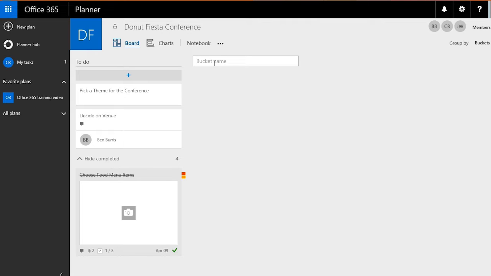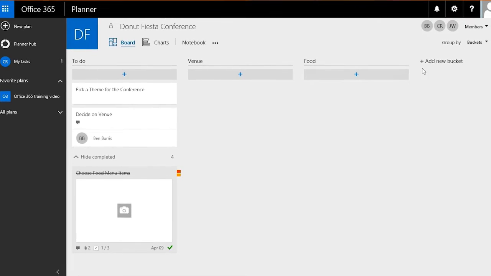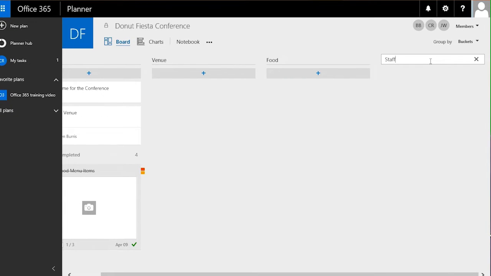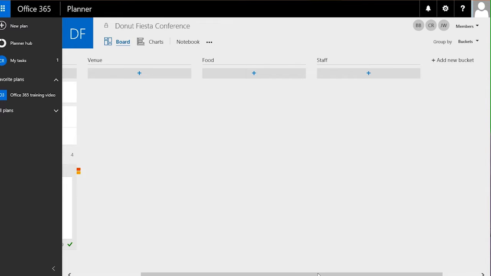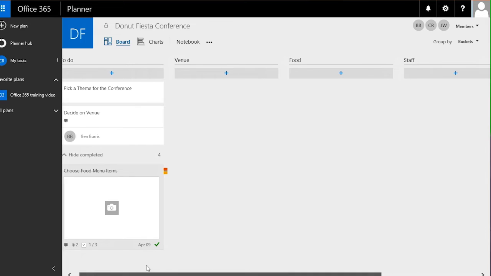Now in this case, because we're working on an event, we might want to separate out the tasks that are related to maybe the venue versus food. So let's call this the venue bucket. And then once we add that one, it gives us a choice to add another new bucket. So let's call this one the food bucket. And then there's another new bucket. Let's call this the staff bucket. And then it looks like we're done, but actually if we scroll over to the right, there is another Add New Bucket, and we could call this maybe agenda. So you can have as many buckets as you want, but it gets a little awkward scrolling left to right like that. So let's scroll back over to the left.